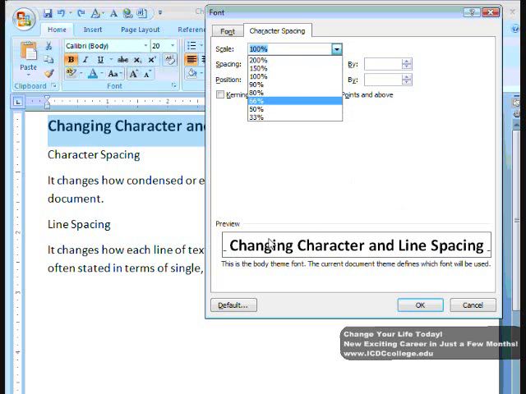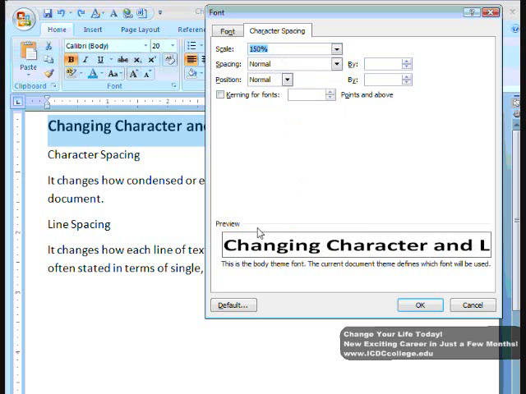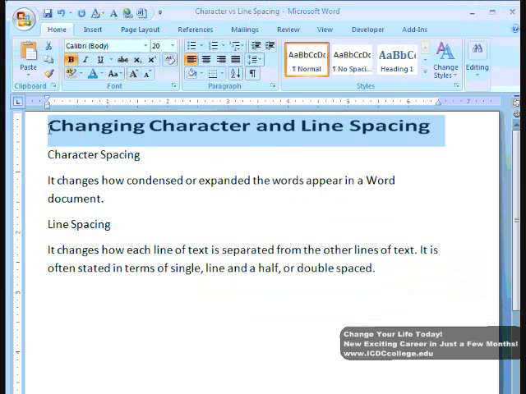Now down on the bottom, notice that the preview will change. I'm going to click 150%. And then I'm going to click OK, and notice that my title now goes all the way across.